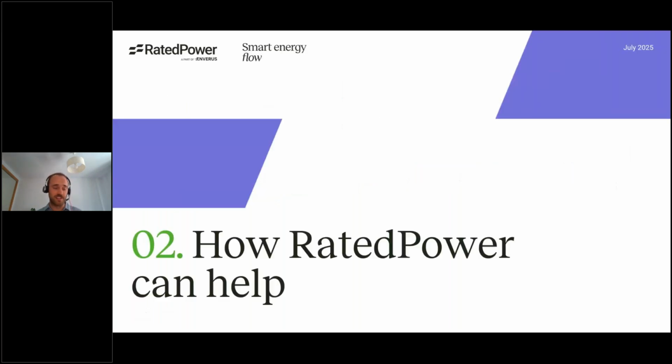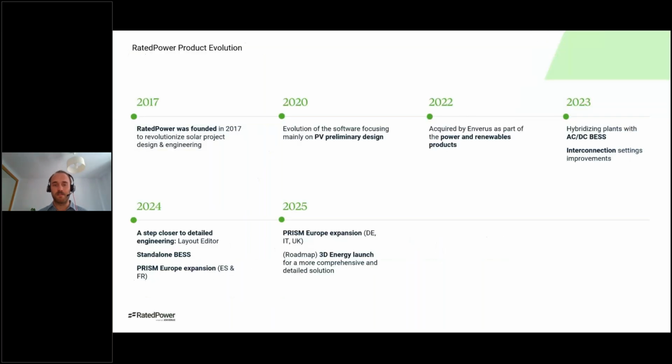And this brings us directly to the next section, where we believe that RatedPower can help you. First of all, for anyone who hasn't heard about RatedPower so much, why can I even present this today? It's basically because we started in 2017 and went through a lot of improvements in the tool, and this is why we can now actually cover this workflow.